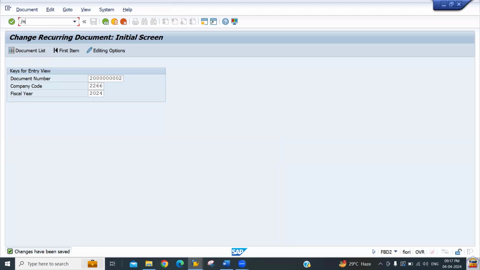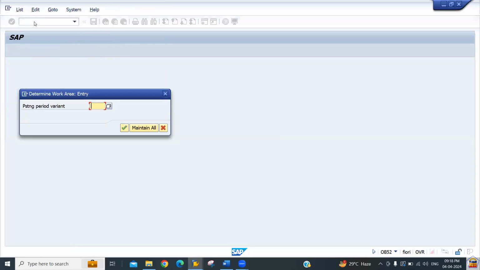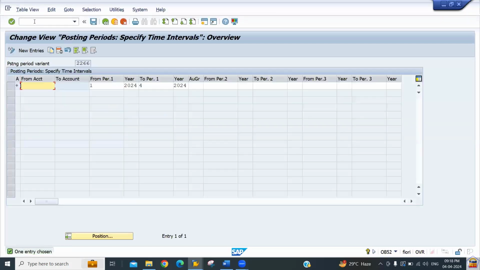Again, I'm going to execute the recurring run, and if I'm executing in the month of May, and your period is closed, obviously the system is going to give you an error message that the period is closed and posting cannot happen. So in case you want to post in the month of May, you need to open the May period. For that, we can go to the opening and closing of periods. We are using the posting period variant ID 2266, enter. You can see how many periods we have. We have periods up to 4, so up to period 4 we can do the posting. Let it be period 5.